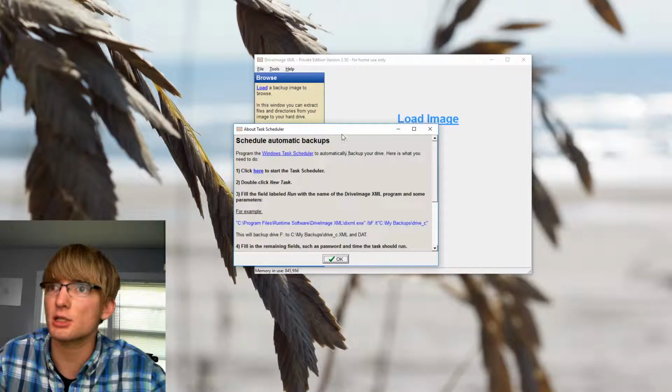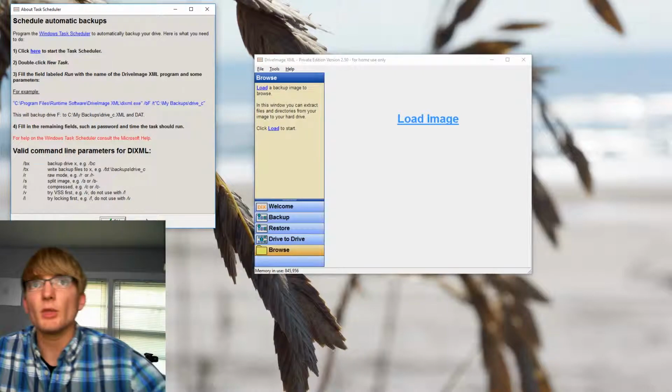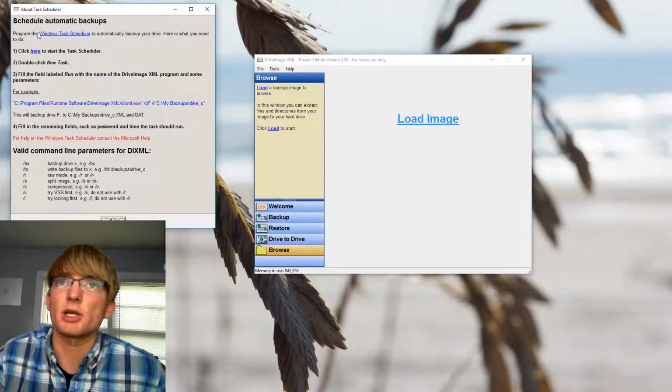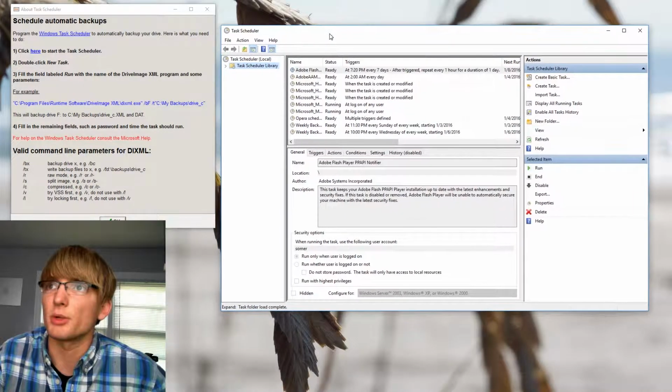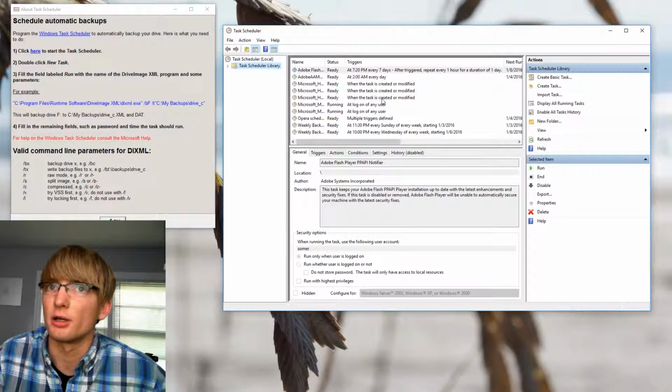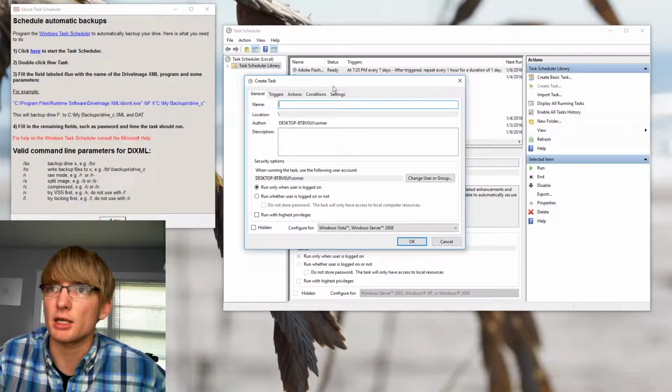So click on Task Scheduler, and this is what we see. Now, as you can see, it says program the Windows Task Scheduler, and that's a hyperlink. So go ahead and click on that, and it's going to open up Windows Task Scheduler here. So what we are going to do, I know this may look a little daunting if you've never used this before, but it's not all that complicated. So go ahead and go over under Actions on the right-hand side and click Create Task. So that's going to bring up this Create Task dialog box.